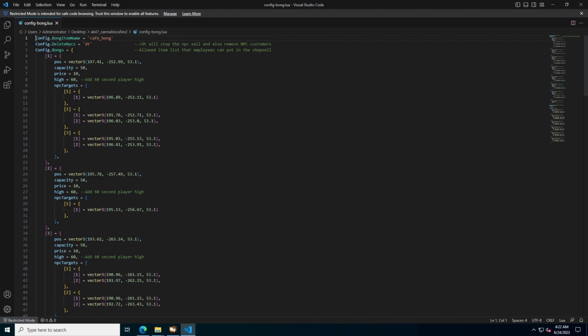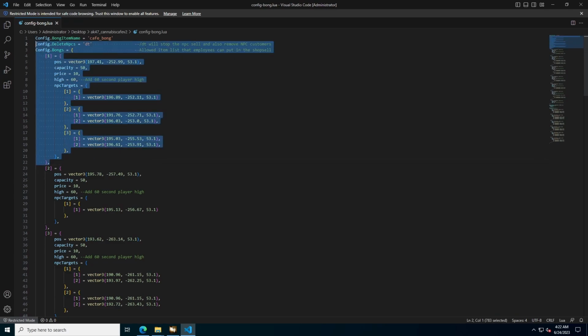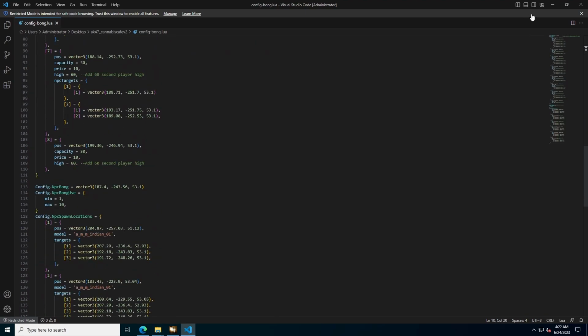You're going to go to the config for the bongs, and this is the item name. I would honestly just keep it the same. You kind of have to keep it the same unless you change it in your database. And now this is where the positions of the bongs are. If you're using a different MLO instead of the White Widow, you will have to change this, of course. But if you're using the White Widow MLO, just keep all of this the same.